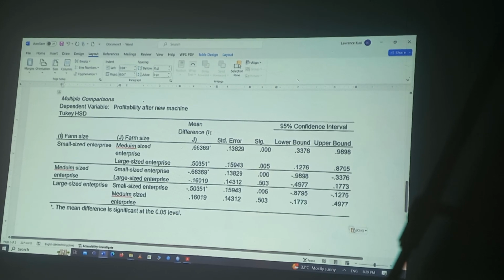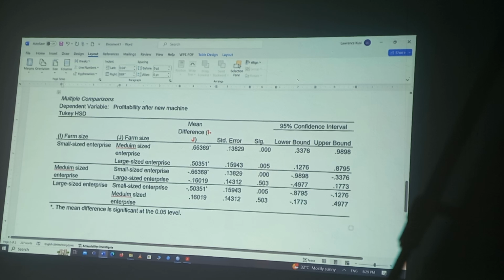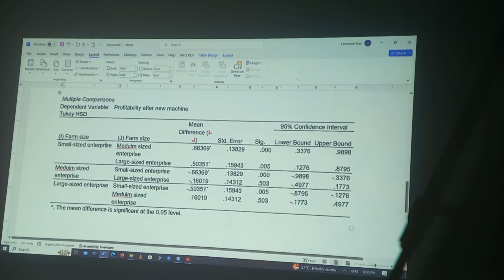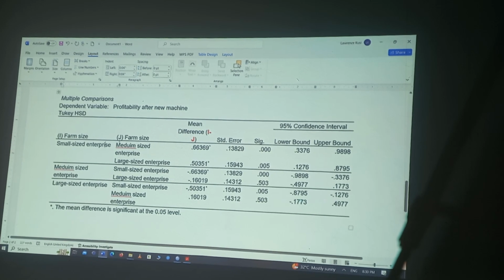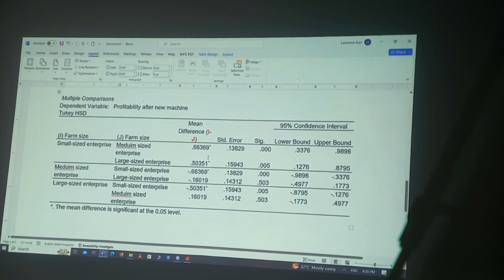The mean difference is what? I minus what? J. So if you look at this carefully, when we are talking about I, what are we talking about at this level? Small farm size here, minus what? Medium size. You understand? Yeah. Then it also can be small farm size minus what? Large. So the mean difference will tell us. And so let's check this one.